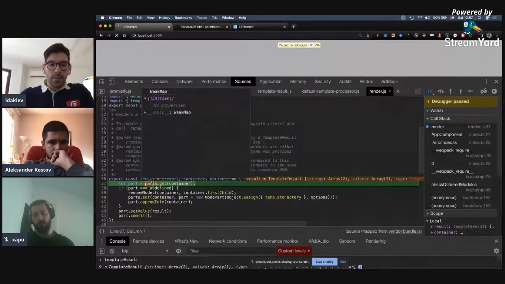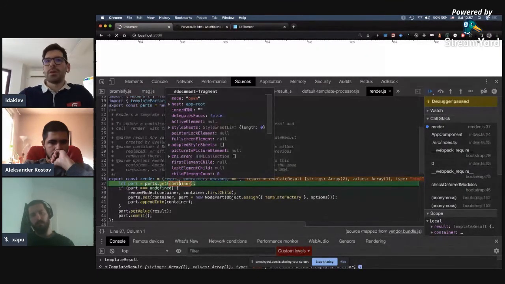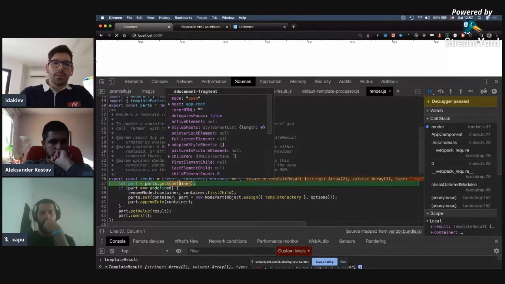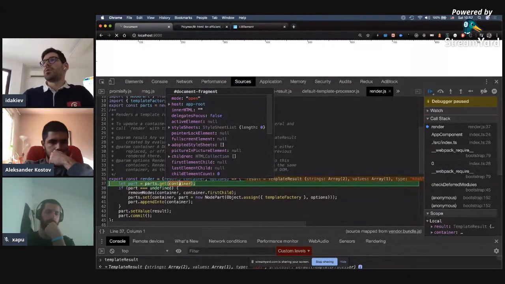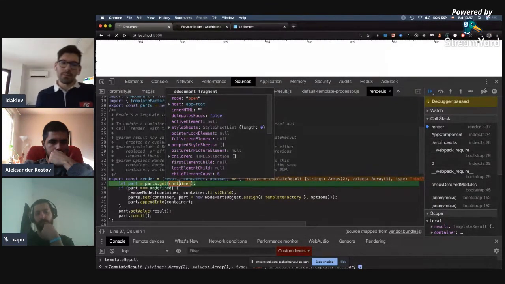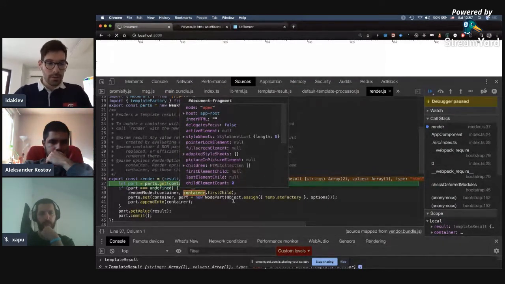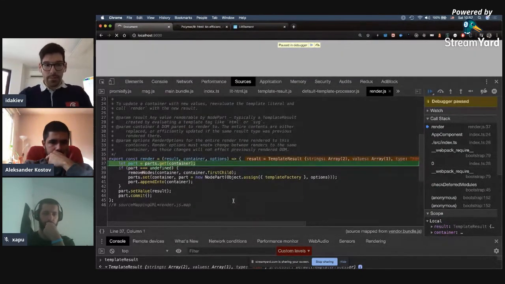And what they're trying to understand is if this is the first time that we are entering the render function, or if it's the second or third or whatever time. Why does it matter? Because if it's the first time, we have to create everything. If it's the second time, we already have created everything, so what we need to do is update what is already created, right? So probably this is why they're doing it.